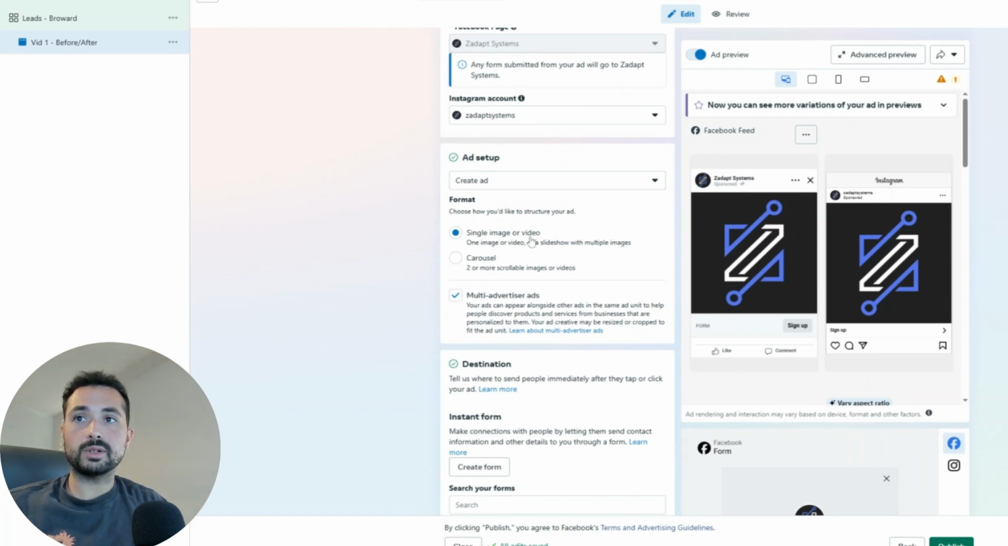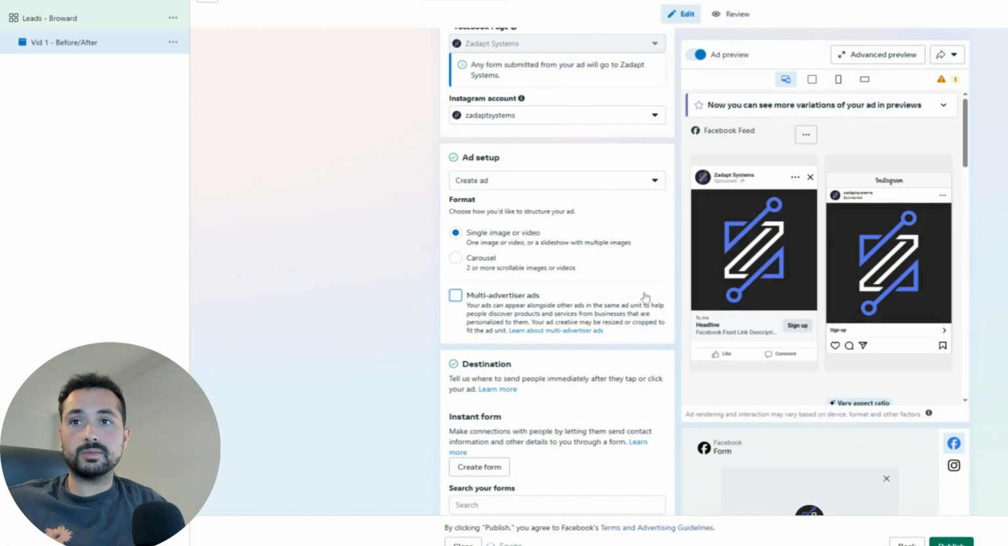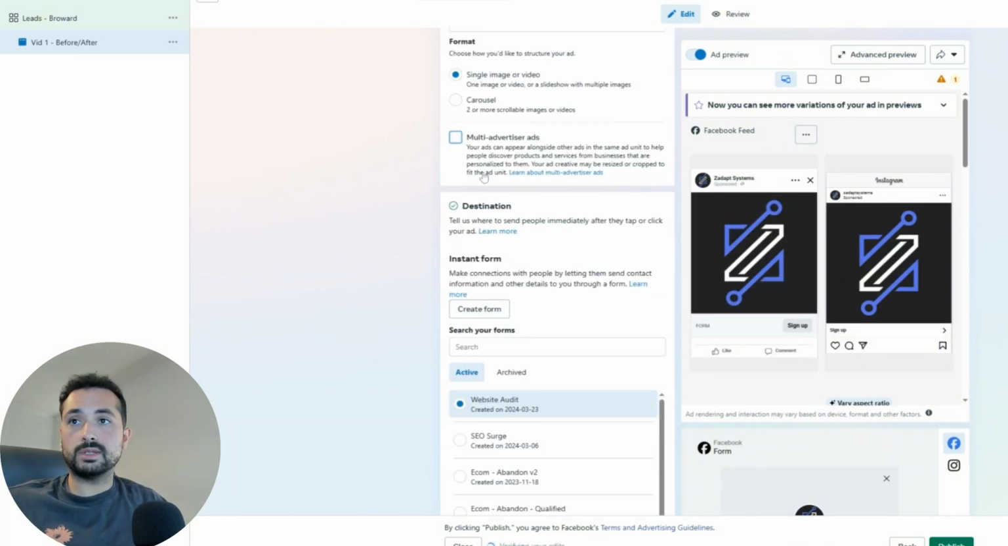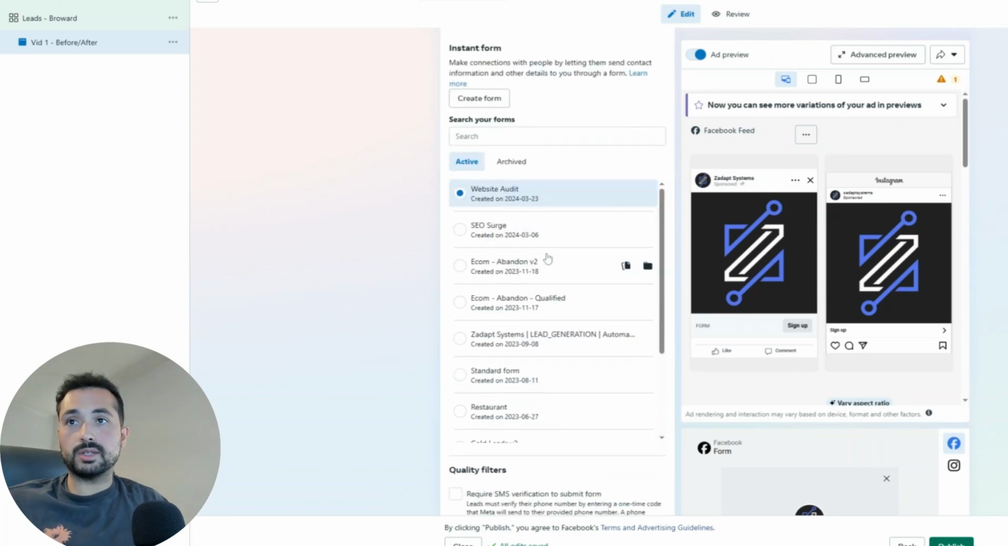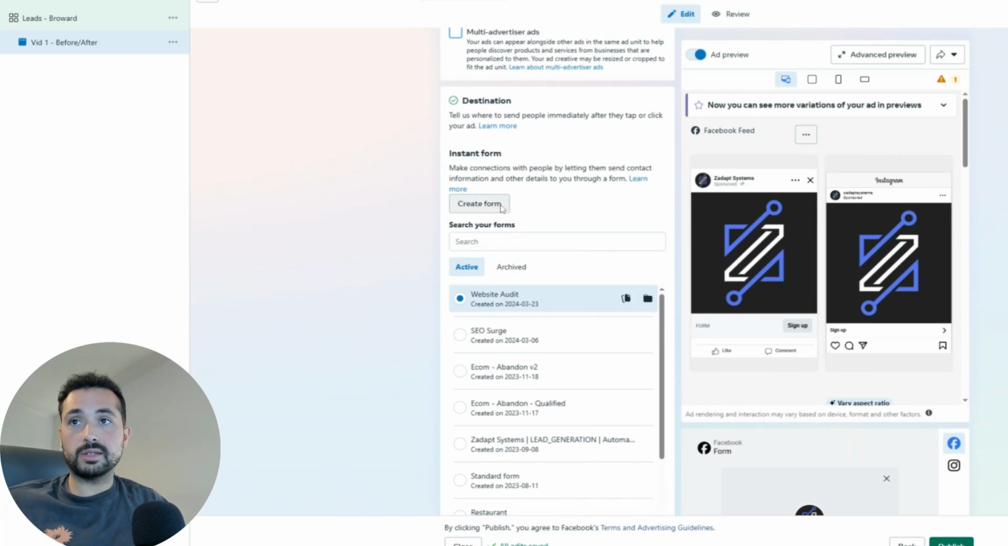It's going to be a single image or video. You can also do carousels. So testing out before and after photos on a carousel would actually be really good. Multi-advertiser ads, you can leave this on. You could turn them off. It really isn't a big deal. And then creating forms is where we're going to create that instant lead form that I mentioned.